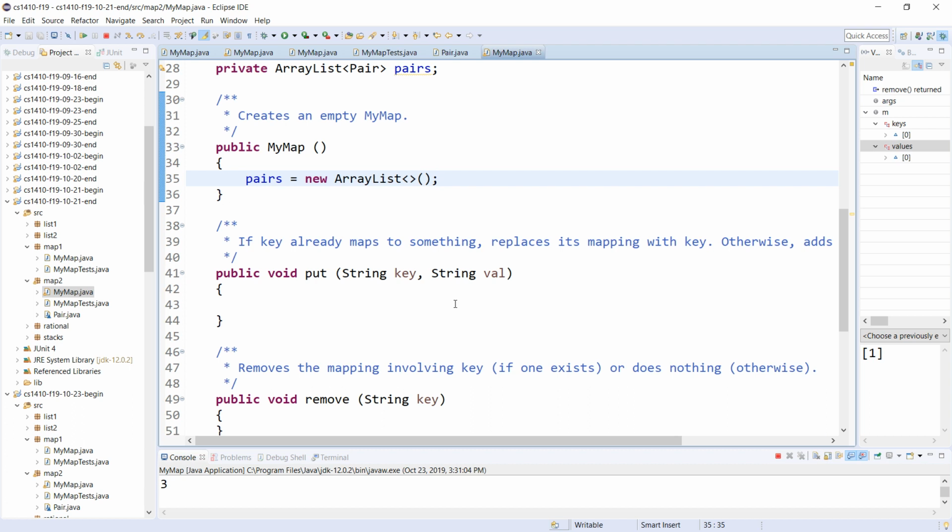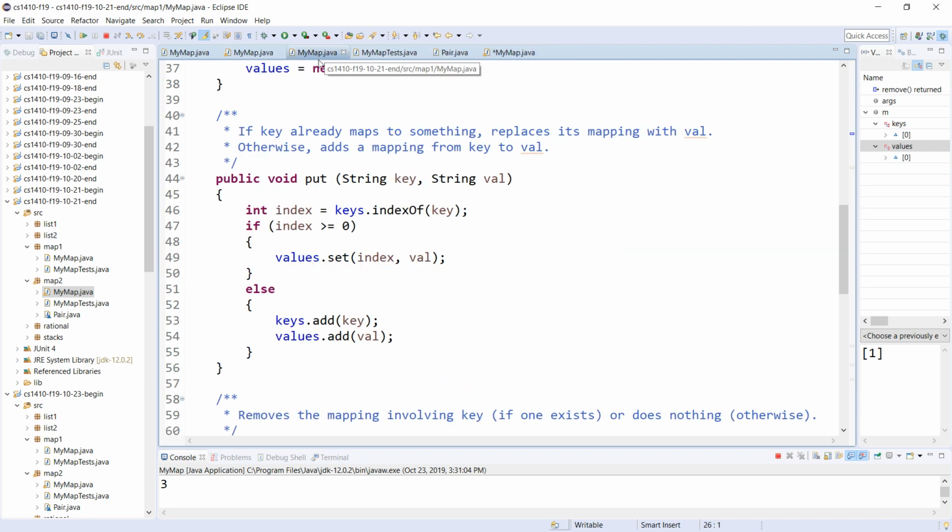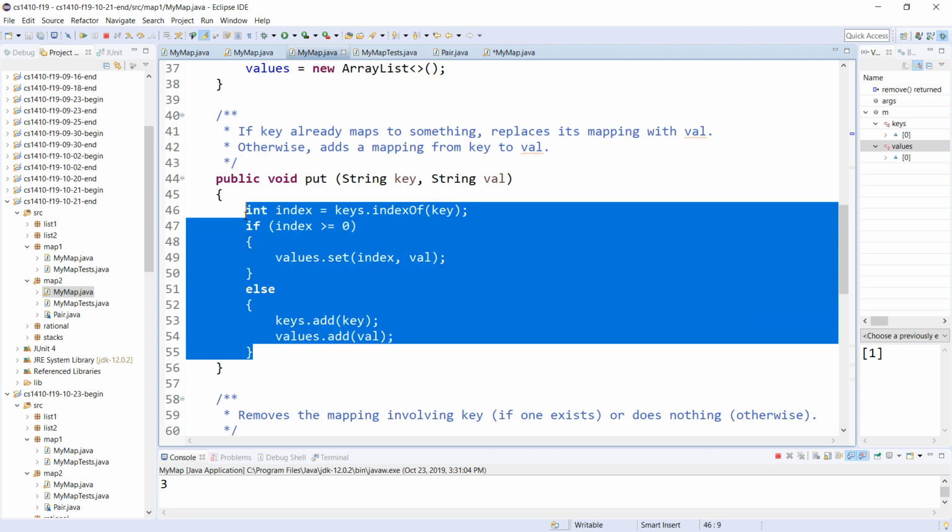Now, I'm not going to do all of these. Let's at least do put. What's it going to take to put a key value pair into that map? So if it already maps to something, we replace the key. Otherwise, we add a mapping. So for inspiration, let's just go back to the original MyMap and let's copy this code and then modify it. Save me some typing.